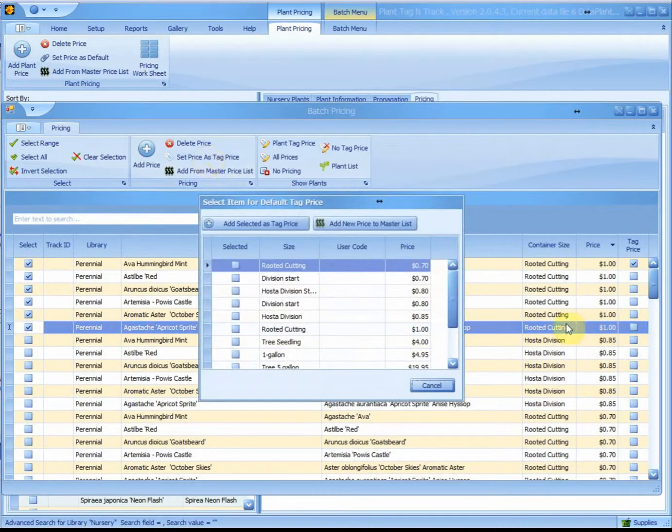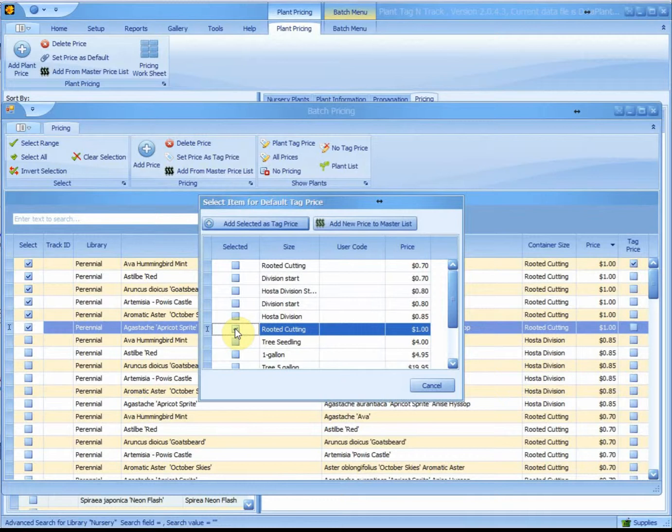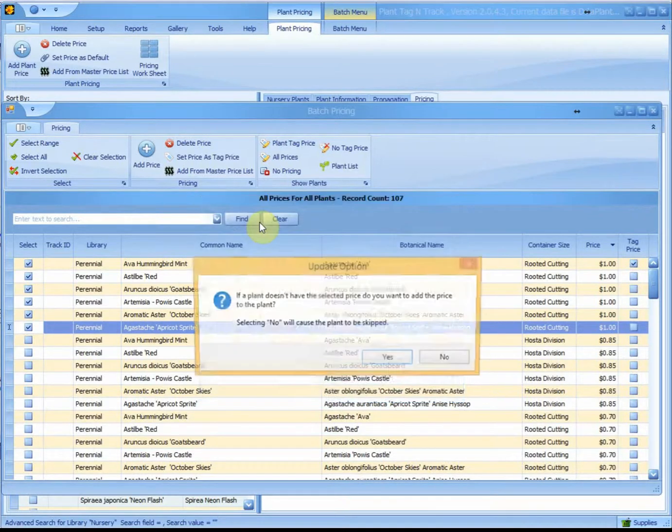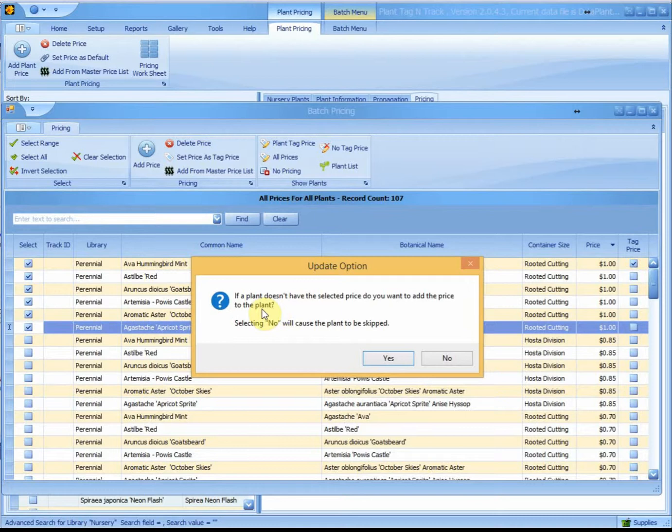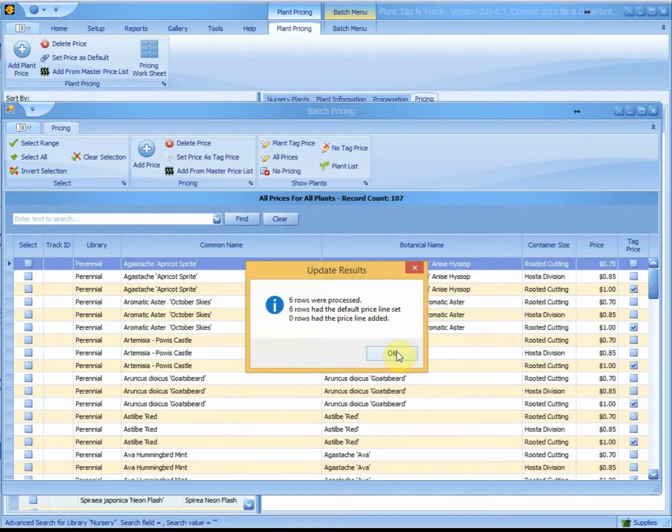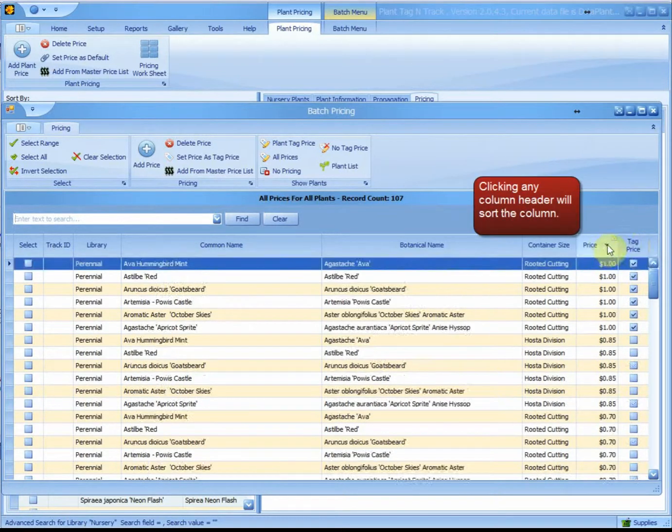You notice you're selling the rooted cutting at $1. In your master price list, which is shown, you see your rooted cutting is at $1. Now, an advantage to doing it this way, if you select plants that don't have the dollar price with them, that price will automatically be added. So let's click Add Selected as Tag Price. Then it's going to ask if a plant doesn't have the selected price, do you want to add the price to the plant? If you select no, it will simply skip over the plant and not select that price as the default. Let's click yes. Let's resort, and you can see all the dollars now have that selected as tag price.